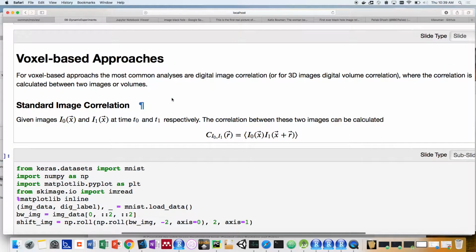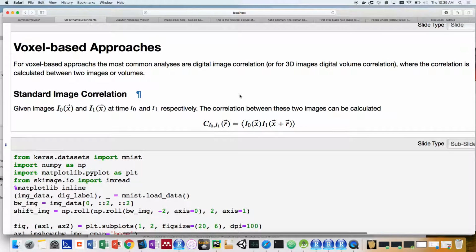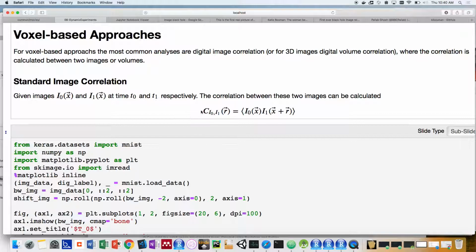And so now we'll transition to the image or voxel-based approaches, where we use these correlation techniques in order to actually figure out where the images overlap best, rather than tracking one point in one image to one point in the other image. Given an image I0 and I1 at times T0 and T1, we can calculate the correlation between these images. The correlation of I0, I1 at distance or vector r is the average of this I0 image and this I1 image offset by that position r.